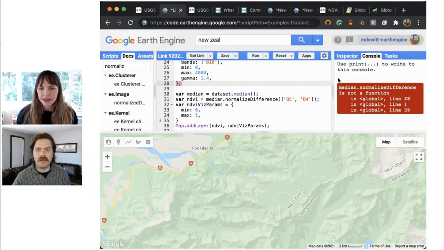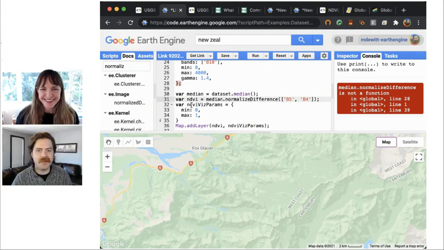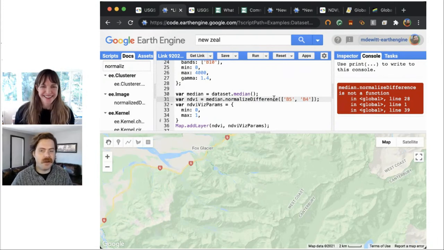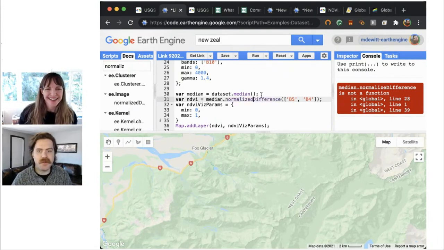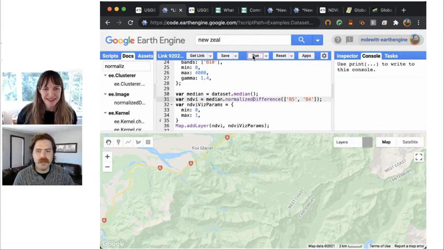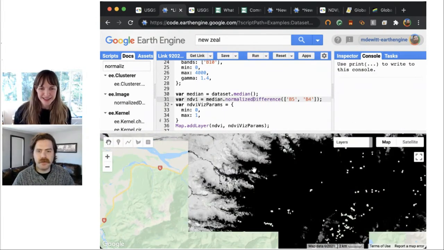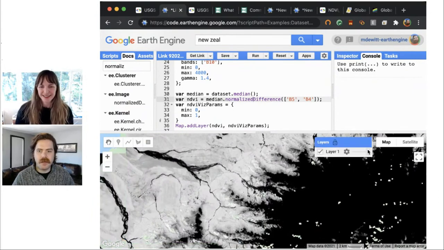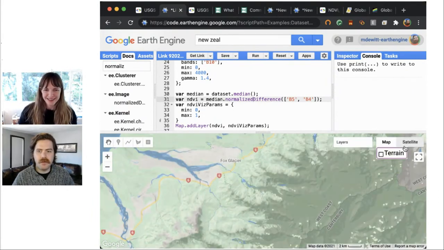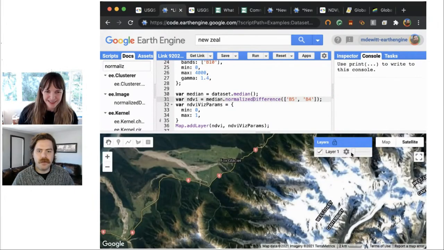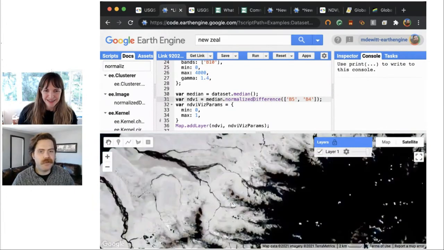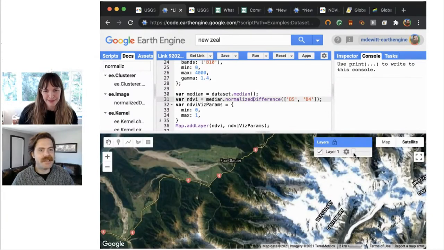Oh, I have a bug. Yay. Normalized difference is not a function. That's because it's called normalizedDifference. And the way I should have known that is when things are actual Earth Engine functions, they'll turn this beautiful shade of purple in the code editor. So here you can see the difference between normalized difference and normalizedDifference. Oh, that's handy. So I'm running my computation, and lo and behold, here we go. What I can do is see, maybe with the satellite view in the background, in fact, this does a pretty decent job of identifying areas which are planty or plant-like.